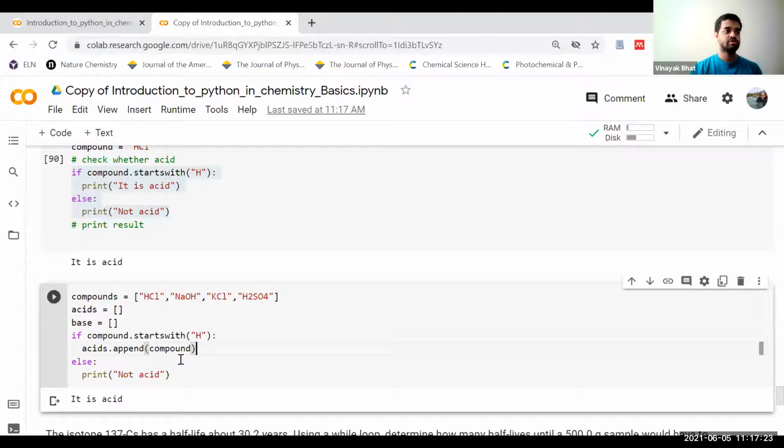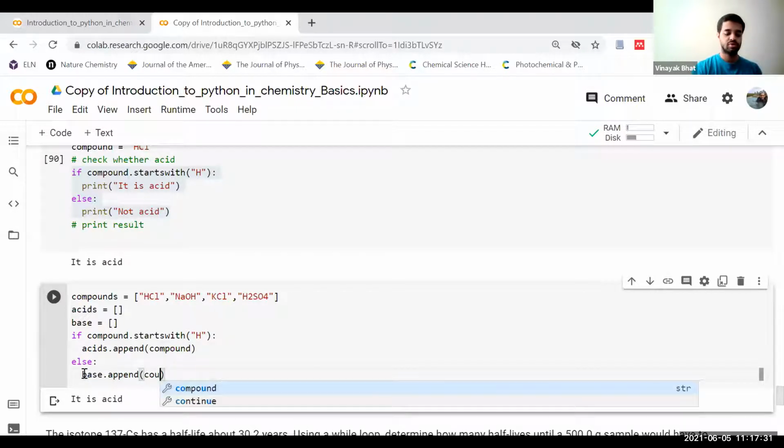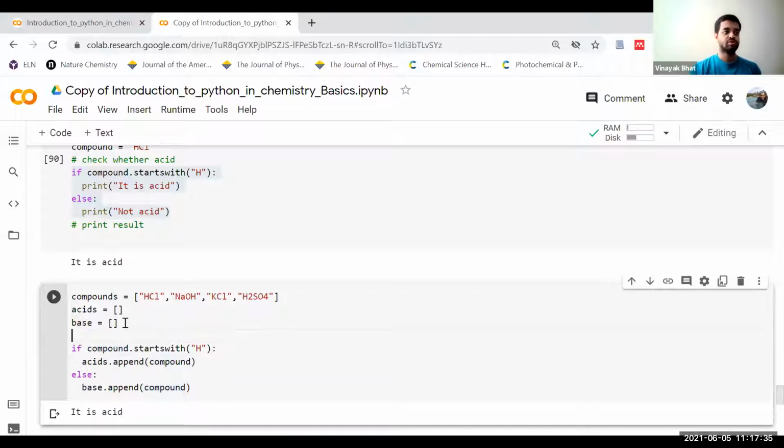And else you do base.append. So this is a way of adding things to a list. But now we need to loop over this in each of the compounds. So for compound in compounds. So if I do this, now I'm looping again.